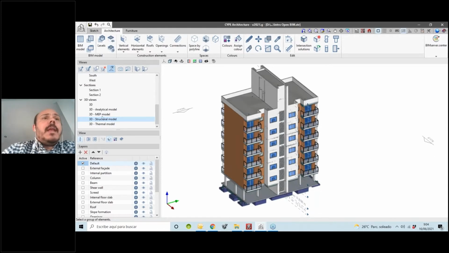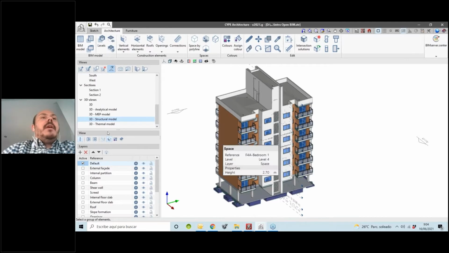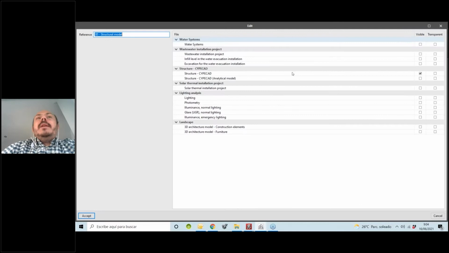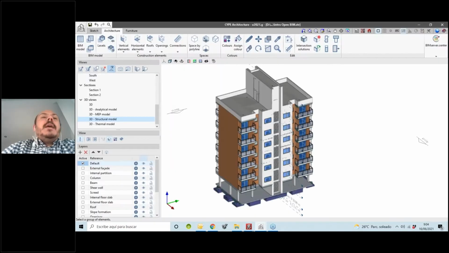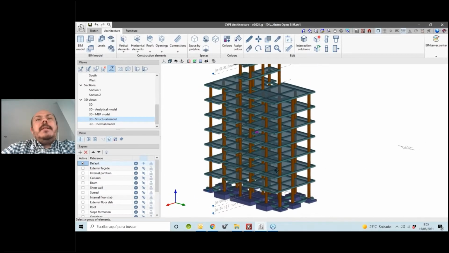Actually, here using the 3D views, the section to generate views at CYPE Architecture, we can combine these IFC files that are in our project in the cloud to represent a combination of them. For example, in this one, I created a view of the structural model in 3D, and I selected just the structure that was calculated with CYPECAD. And if we deactivate some of the layers that we have here at CYPE Architecture, we can see this model that was created at CYPECAD in this case.